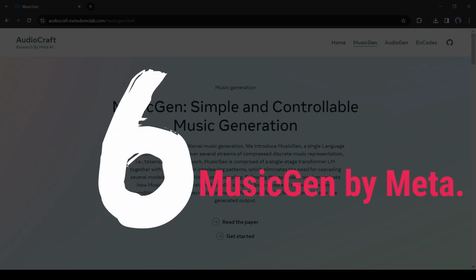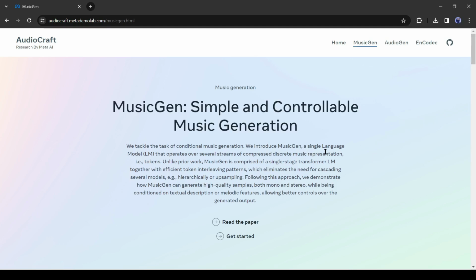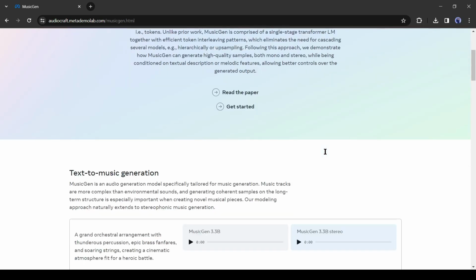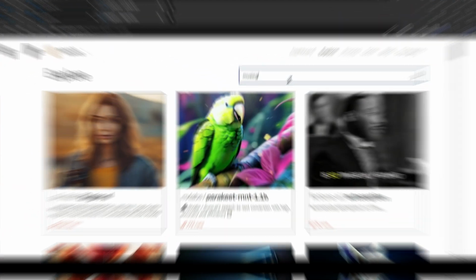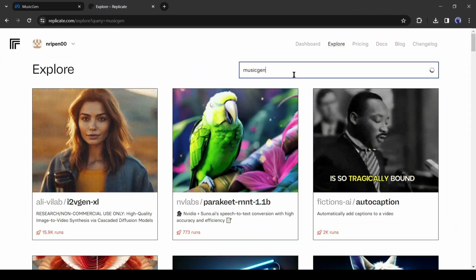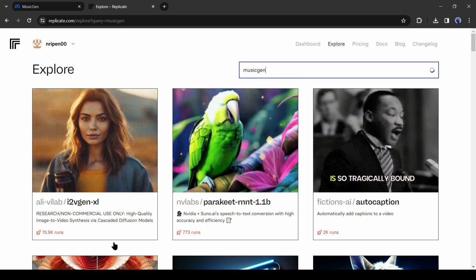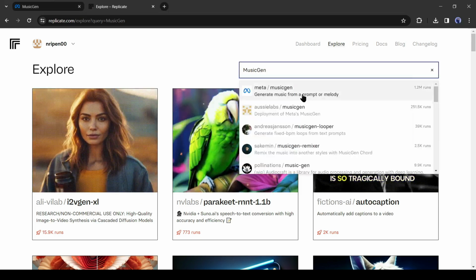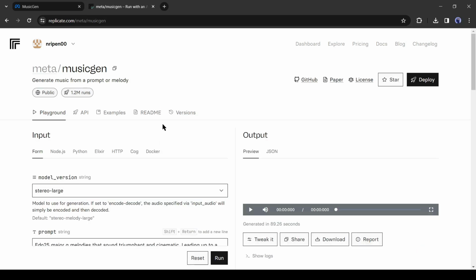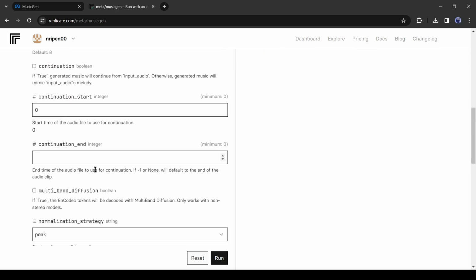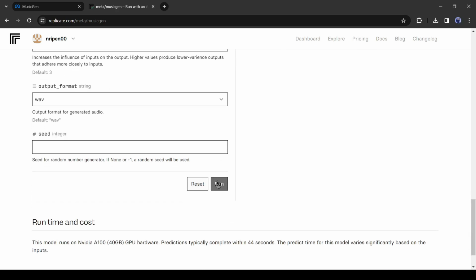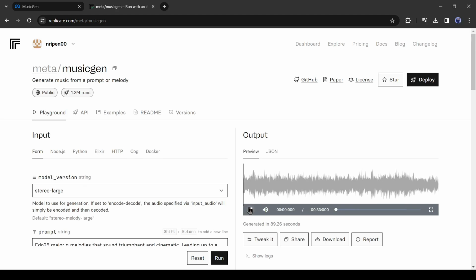Number 6. MusicGen by Meta. MusicGen is a free text-to-music generator tool developed by Meta. At this time, this tool is in beta version. You have to use it on Replicate. After coming to Replicate, just hit the Explore button and then search for MusicGen. Select the Meta MusicGen from here. You have to enter your prompt in this box. You can use reference music to generate a similar one. Set the duration and other settings, and after all is set, hit the generate button. And your music is ready.